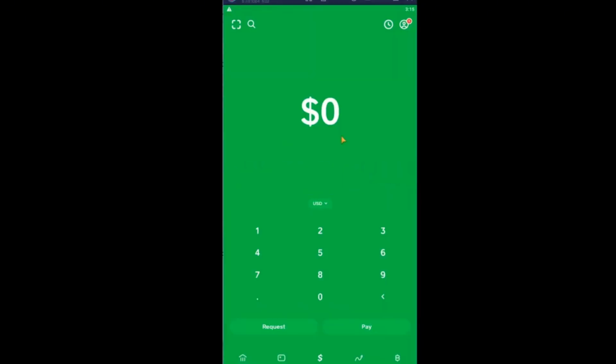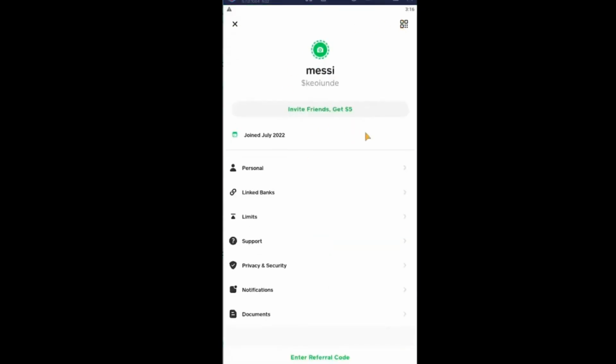How you can add another debit card on your Cash App or change your debit card. First step, you need to open your Cash App. After you open your Cash App, at the top right corner, you can see your profile picture. Now, I have not yet uploaded a profile picture, that's why it's showing this. So just click on this icon at the top right corner of your screen. Once you click on it, it's going to bring you over here.